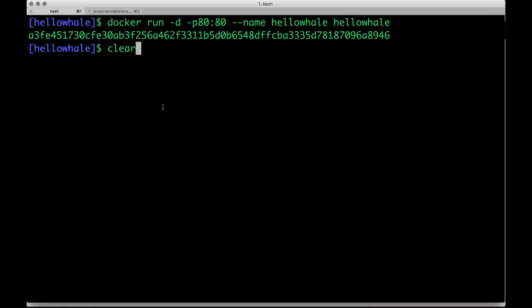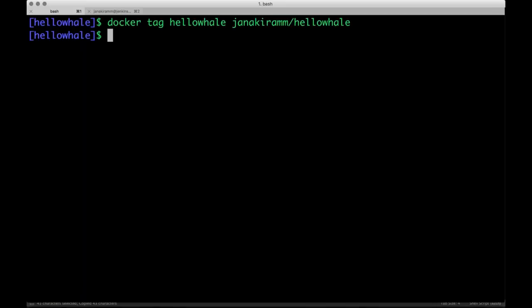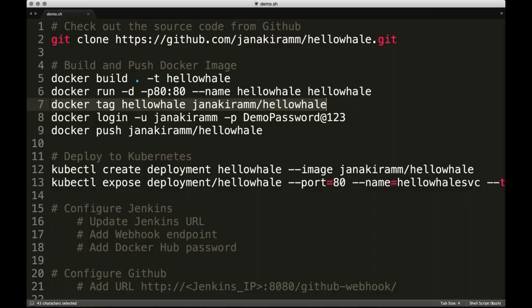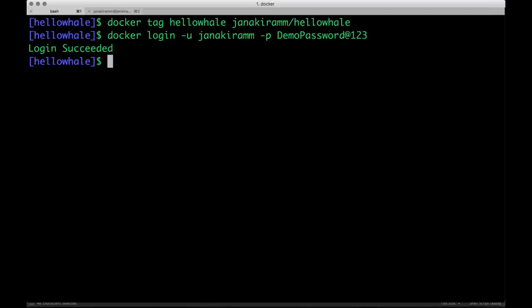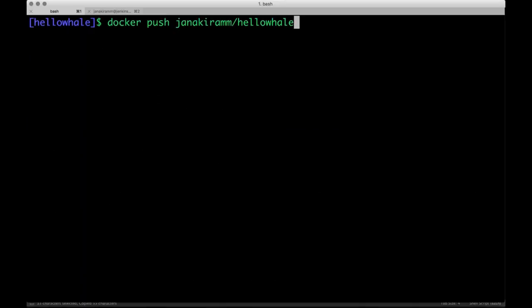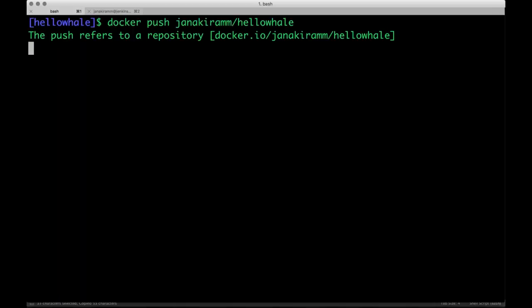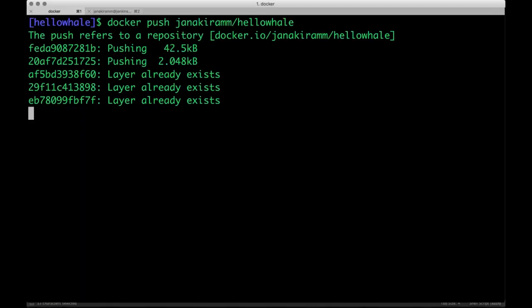So with that in place, let me now target Kubernetes. But before that, I need to tag this with my own Docker Hub username. So I have done that, and then I'm going to log in to Docker Hub. Don't try to log in with these credentials. It is a very temporary thing. I'm going to change that. So that is my Docker Hub push command. So this is going to basically push my image from my local machine into Docker Hub. It just takes a few seconds.